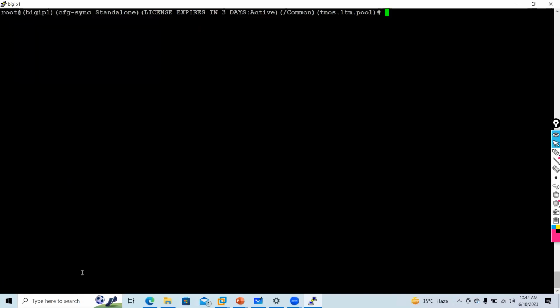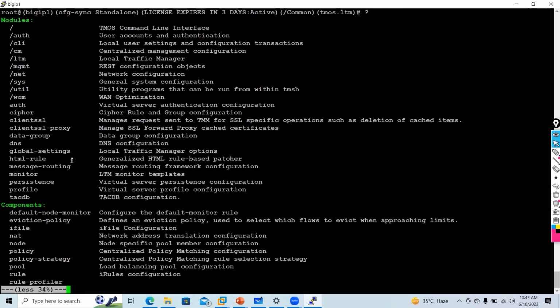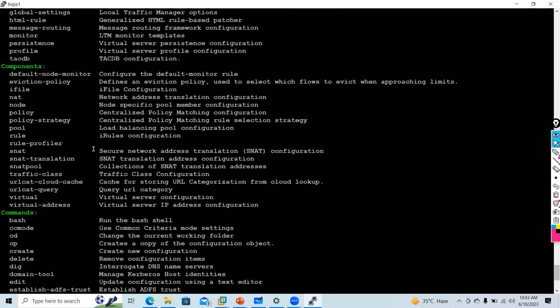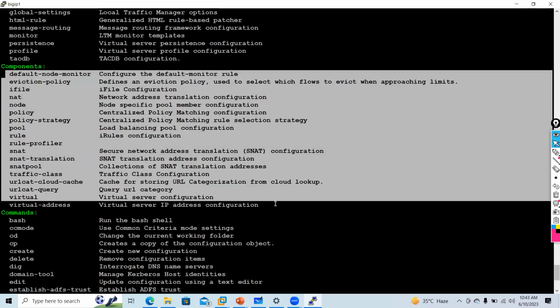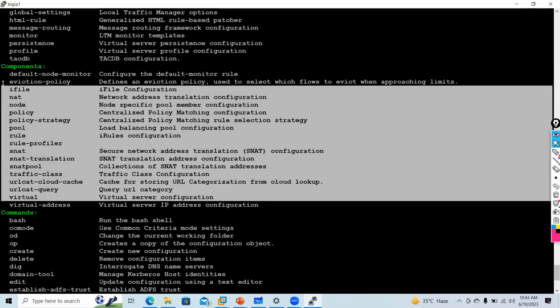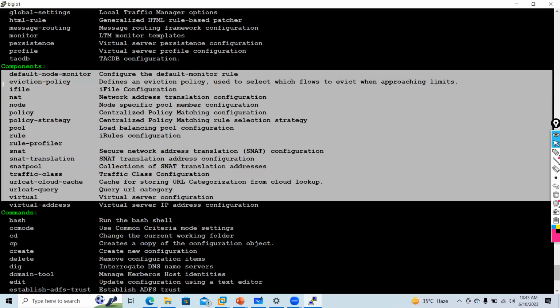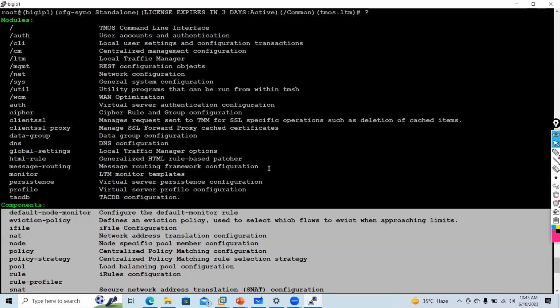Now my question is, I want to see monitors. What do I need to type? I want to see my health monitor configuration. How many monitors are configured here? Where do I need to go? I need to just type question mark and I will go to component. In component, is there any monitor? Anyone? Can you see any monitor? Where is the monitor?